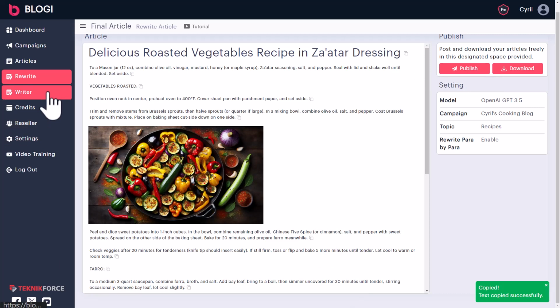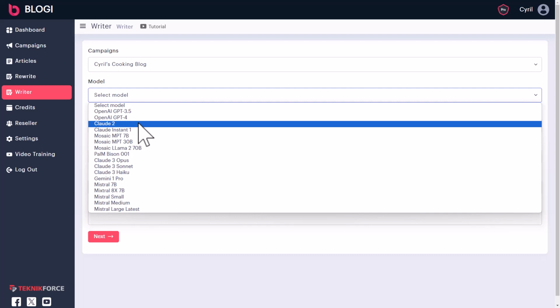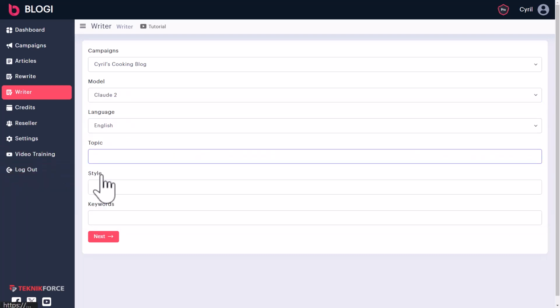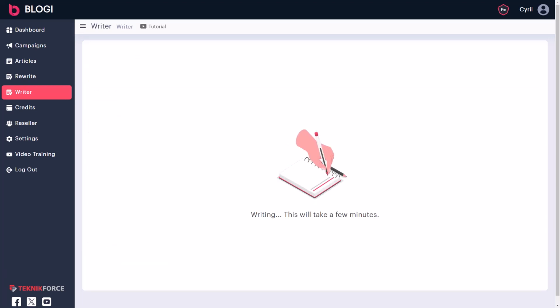Now, those of you who want to use AI as a writing tool to manually rewrite, Bloggy has a manual rewriter too, which is very powerful. Again, choose the campaign you want to work on, choose the AI you want to use, choose the language that you want to create the blog in, choose any topic that you want to write on, choose the style, choose the keyword if you want to put in any, and then click on next. And Bloggy will write a new article for you as your starting point in just a few seconds.